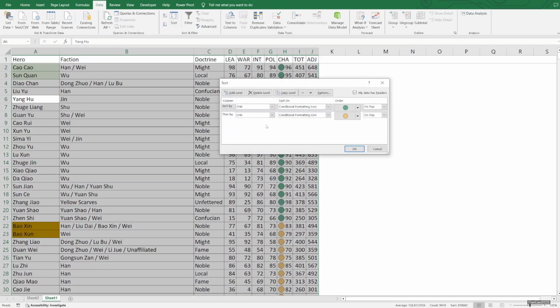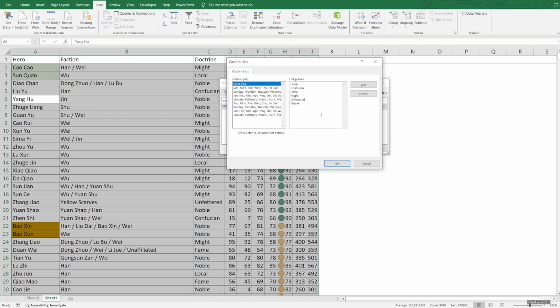Now we can also sort not by conditional formatting, not using this. It's using cell value, but it's not in alphabetical order. So for example, if we want to sort doctrine here, we could add a custom list, so it's not alphabetical. Okay, for example, I have this list I created: local, confusion, theme, Mike, untethered, nobles.